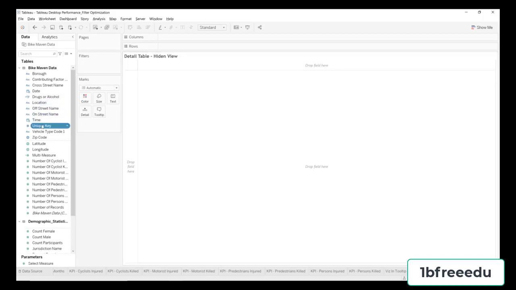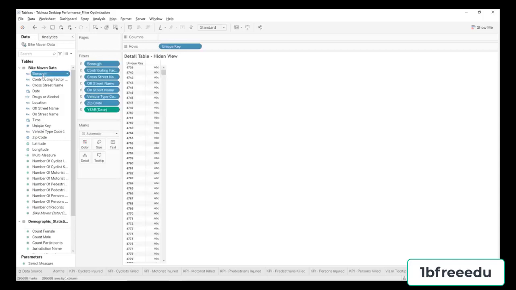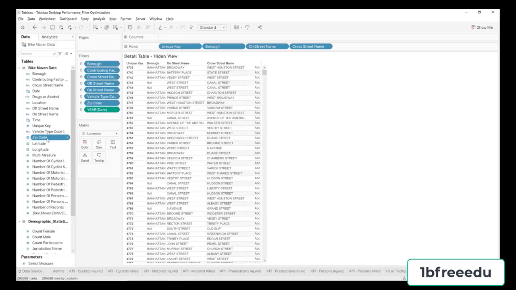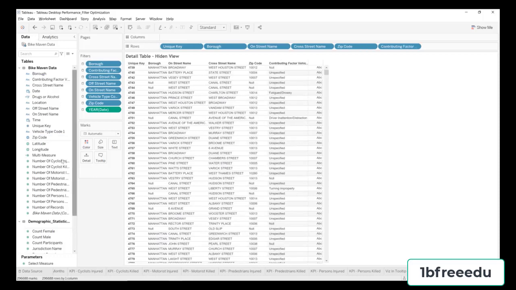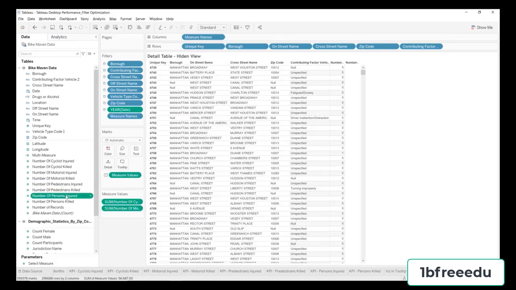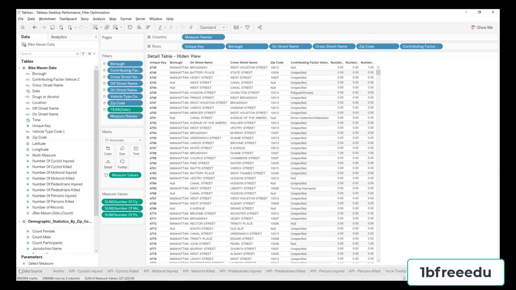So we'll start with unique key. We're just going to double click, and we'll add borough, on street name, cross street name, zip code, contributing factor. Then we'll want number of cyclists injured, number of motorists injured, and number of persons injured. Now, just a quick note that this is a really bad sheet performance-wise. This is showing almost 1 million marks, lots of rows, and some few columns here. This is pretty much the worst performance-wise that you can do to a sheet.